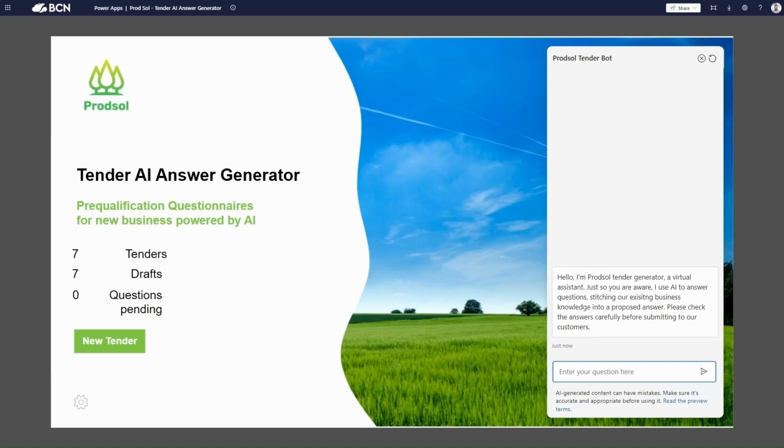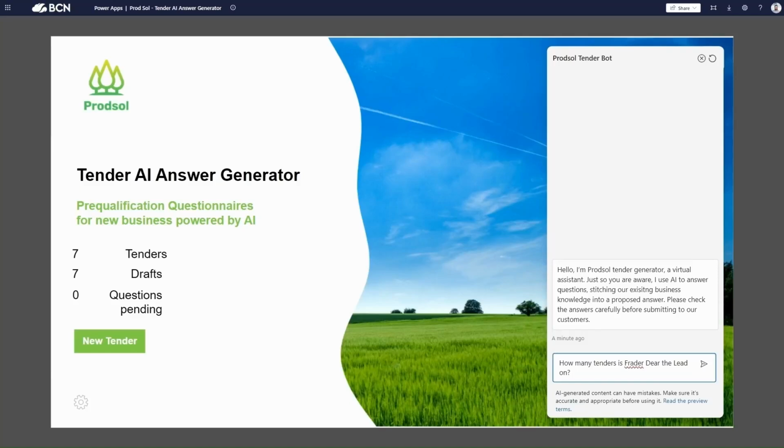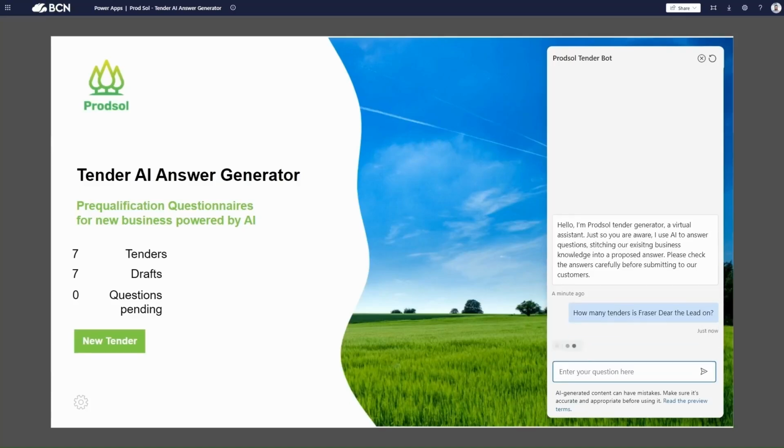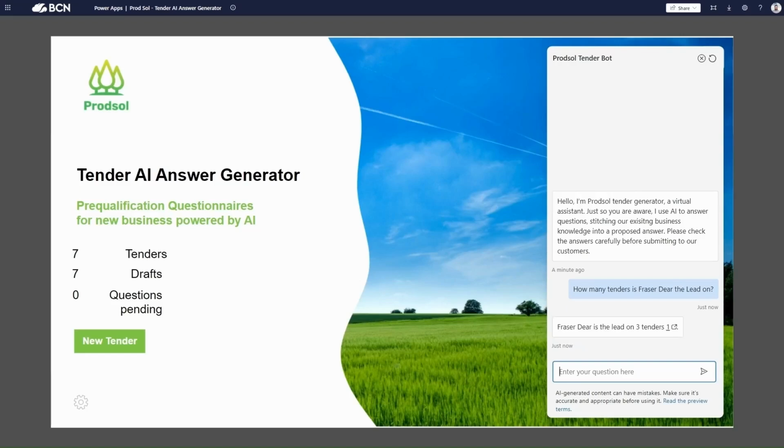And with that, we should be able to ask it questions in a more natural manner to get us some information. So if I ask, how many tenders is Fraser Deer the lead on? It should know that in asking how many, I'm expecting a number. It should know that I'm asking about tenders, so look at the tender table. It should know that I'm asking about the lead, so it should look at the lead column and then count Fraser in that lead column, and there we go. We've got our 3 tenders back that Fraser is leading on, which is fantastic.